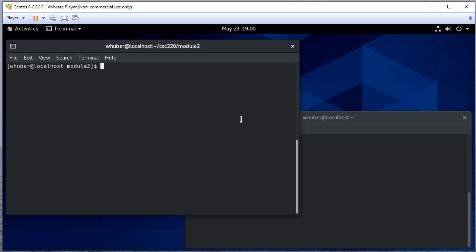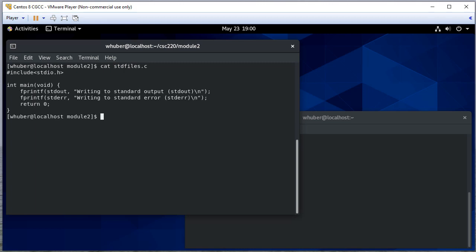As a refresher, in Unix, there are three standard files: stdin, which is your input stream; stdout, which is your output stream; and stderr, which is an error stream. And if you'll remember, we had this C file in the C examples where we wrote to stdout and stderr. So I compiled that already. If I run that, you can see that stdout and stderr both go to the terminal for output.